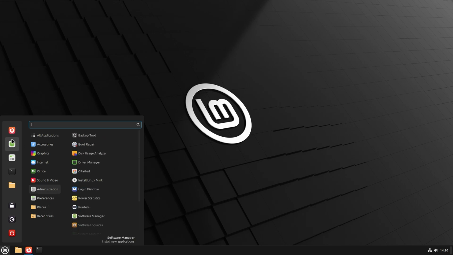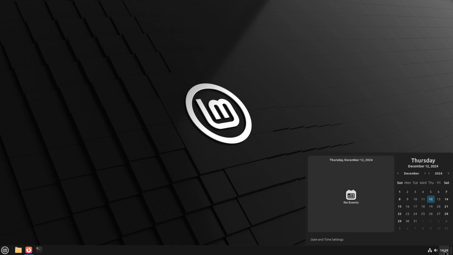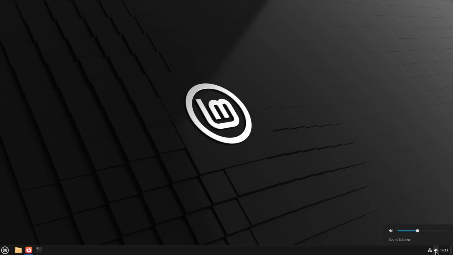Now, on the left, you do get some pinned apps, and at the bottom, you do have the option to turn off, to log out, or to lock your screen. And over to the right, you do get the option to show the desktop. You get a time, clicking on which reveals the calendar and your events. You can also go to date and time settings. You do also get the sound settings and the network icon.